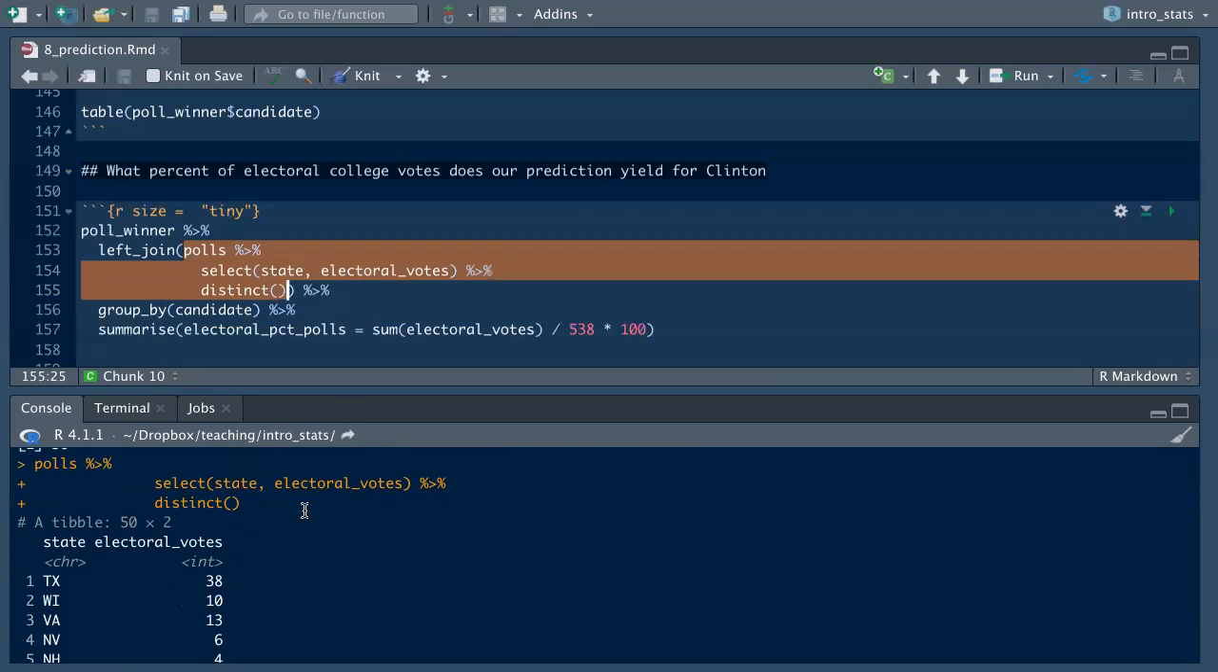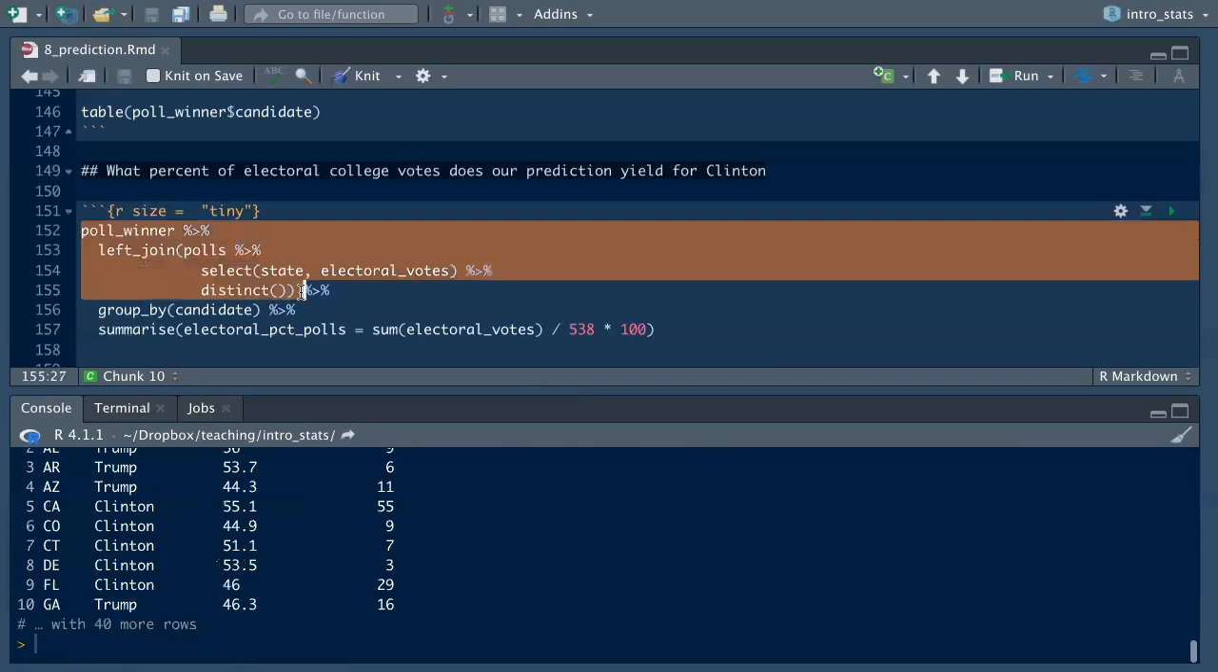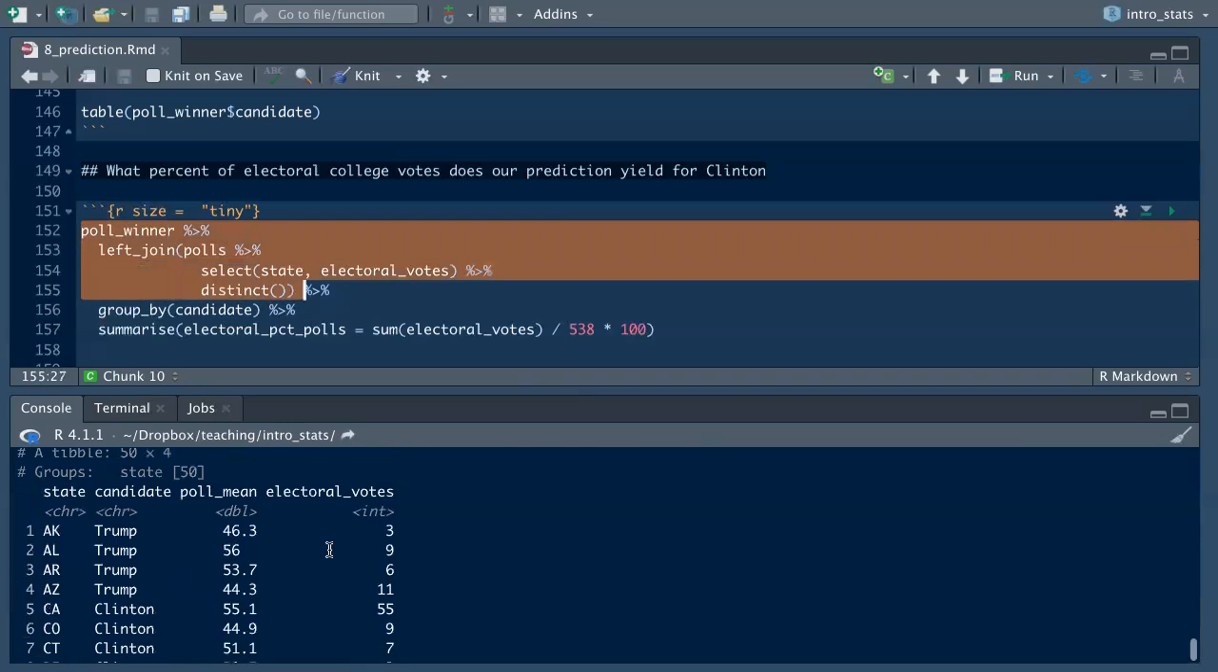So we've called the winner. Let's now attach it to our predictions based on the polls. Our predictions were that Trump would win Alaska. And if that's true, he gets 3 electoral votes. Our prediction was that Clinton would win California. If that's true, she gets 55 electoral votes. We don't need to count the states. We need to count the electoral votes, right? So we use a join to reattach that data back onto our projection.